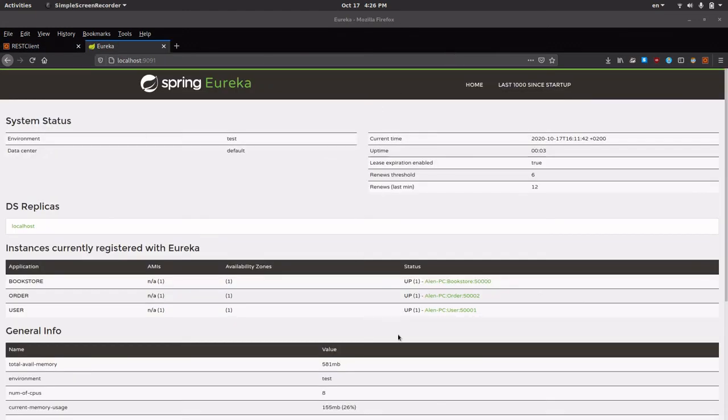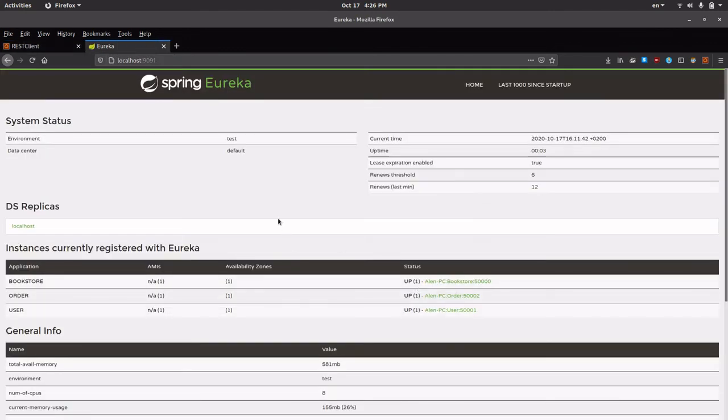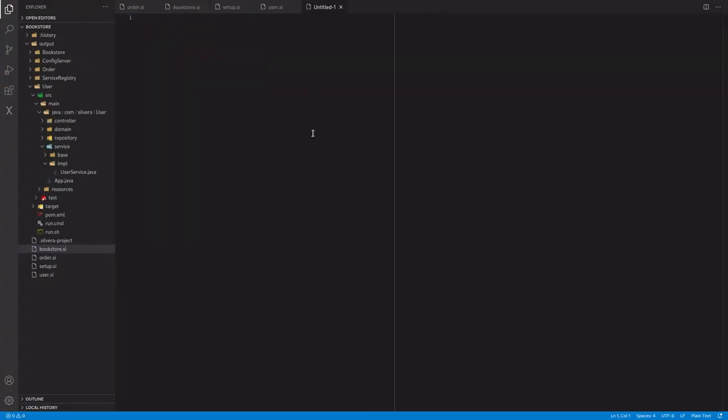As you can see, remembering all these URLs and ports can be a bit cumbersome. So in order to mitigate this, we are going to introduce an API gateway, which will provide a single entry point for a user into our system. So let's define it. This is how we're going to define an API gateway in Silvera. We just type api.gateway, and we provide a name for it. We can say it's entry gateway.